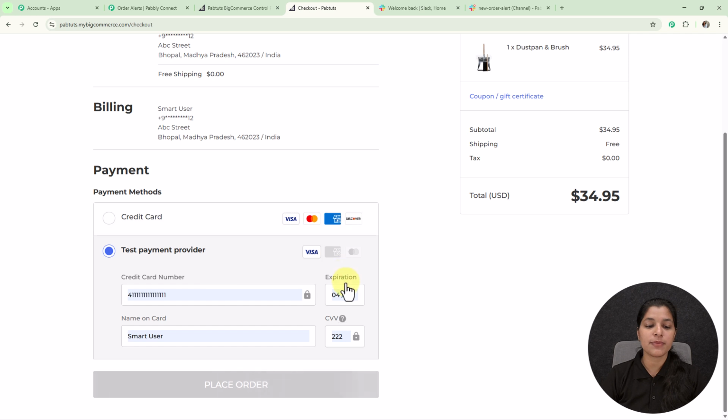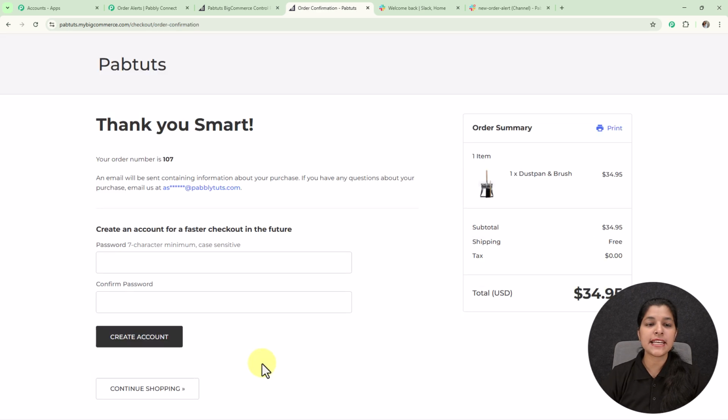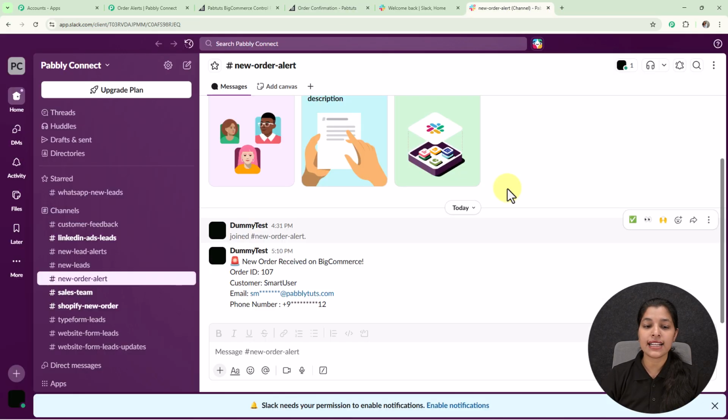So here I am going to make my test payment by entering all these details. Now let's click this place order, and here you can see my order has been placed, and you can even see the order number, that is 107. Now let's move on towards my Slack account to check whether my team is getting notified about this order or not. So here I've landed on my Slack account where you can see I'm successfully receiving this message which says new order received on BigCommerce, and here I'm getting the same order ID which I have recently received on my BigCommerce while placing the order.